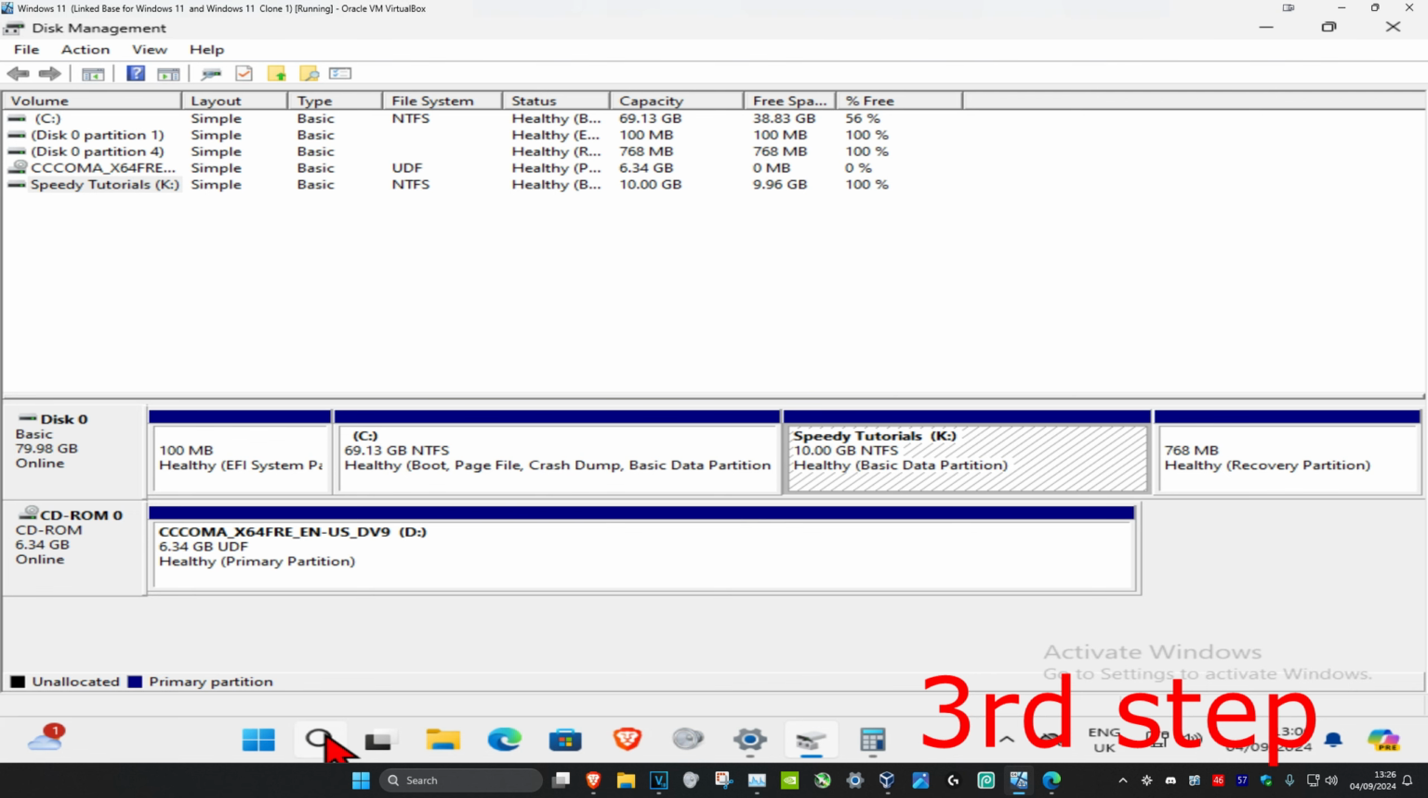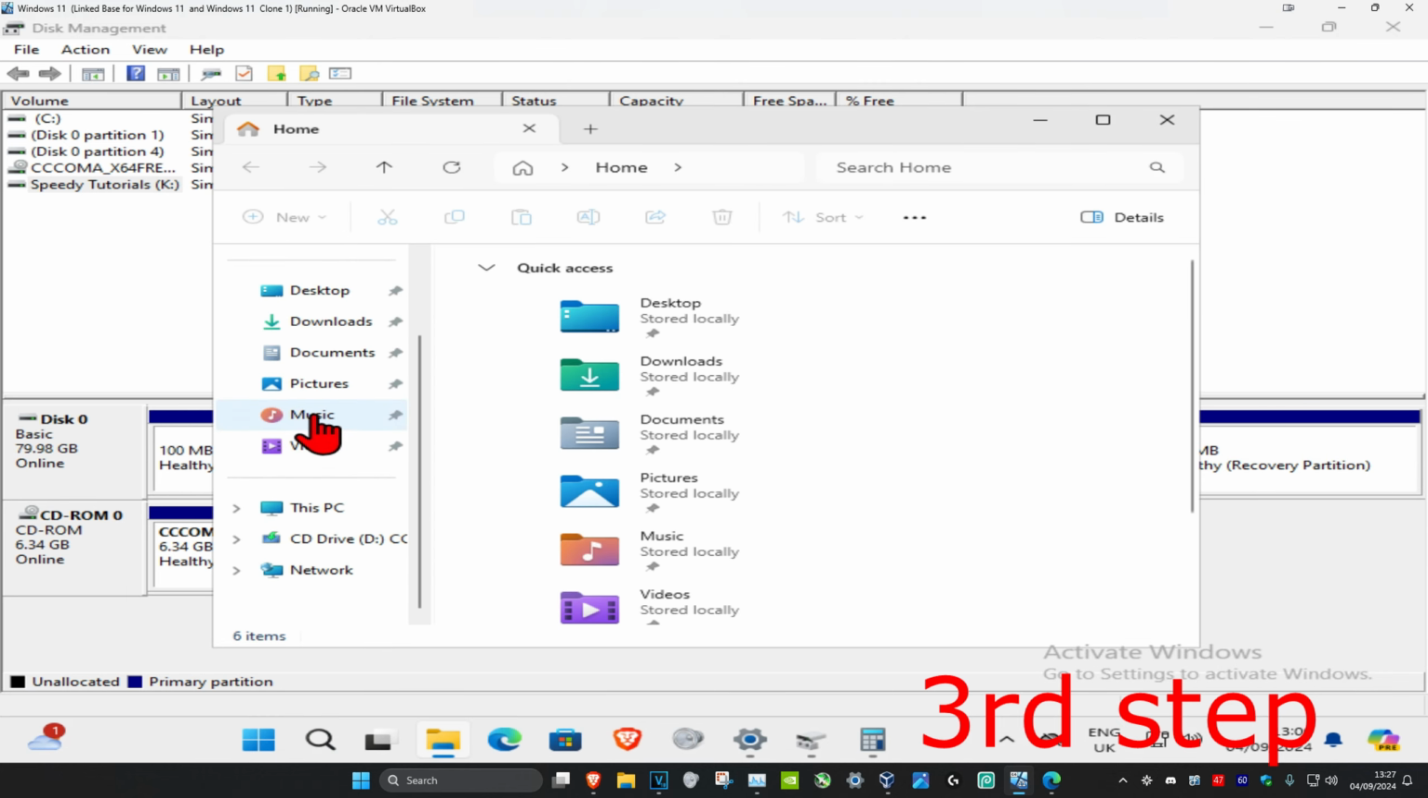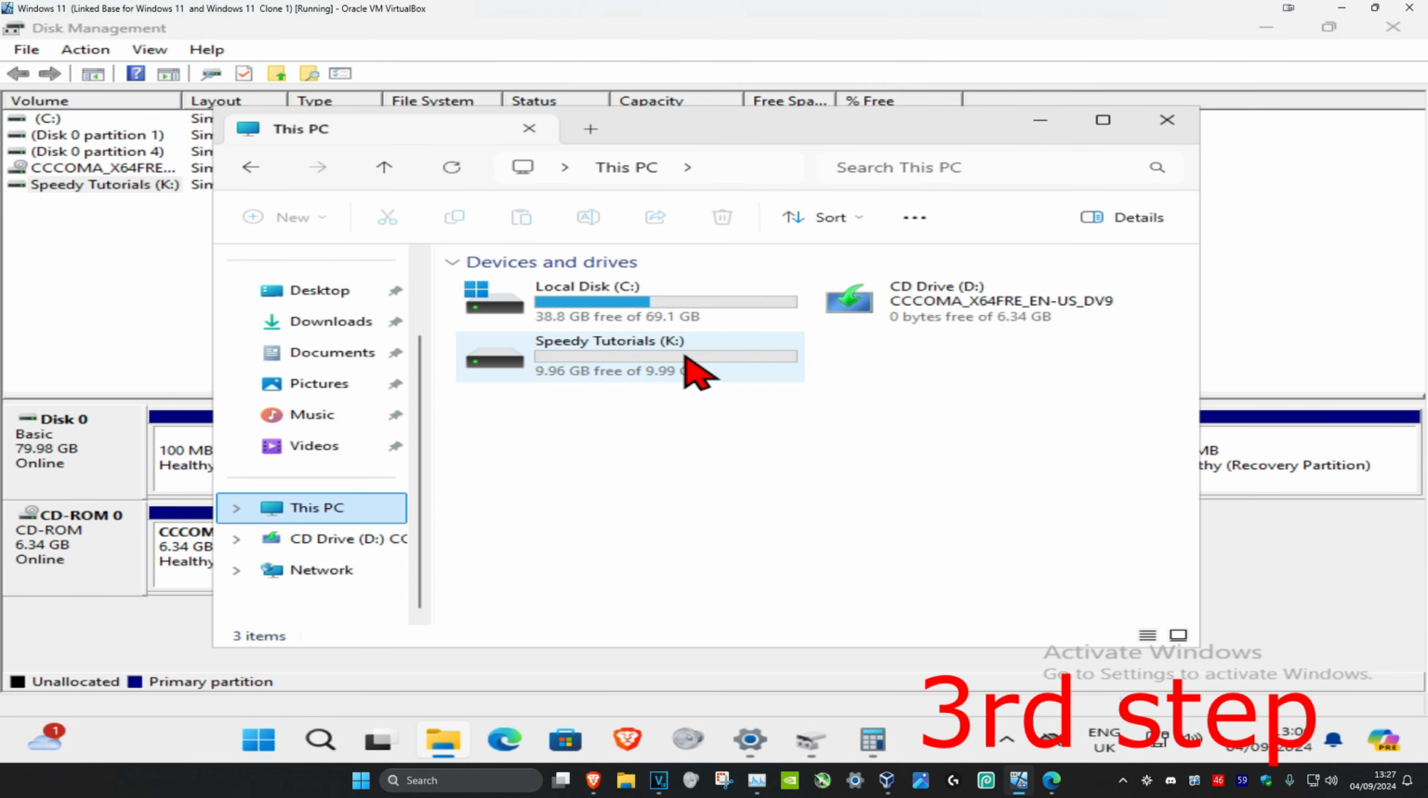So now you want to head over to search and type in File Explorer. Click on it. And then on the left hand side, you want to click on this PC. And then it should show your new drive.